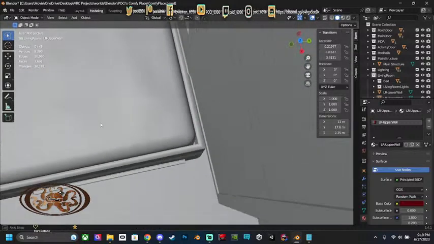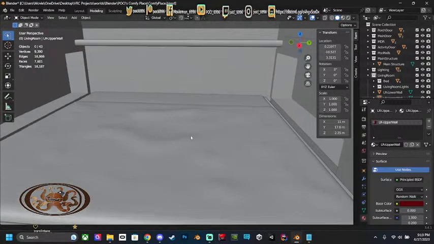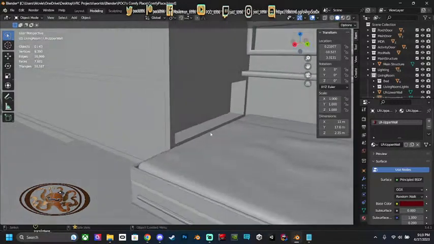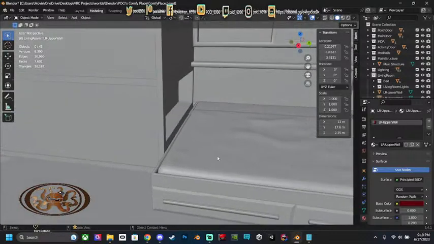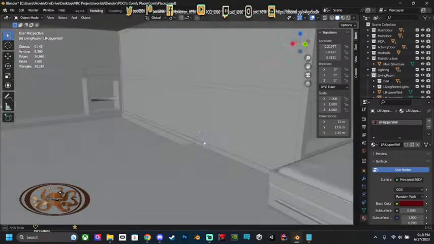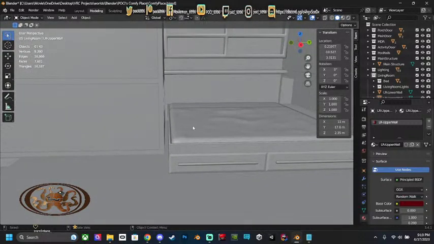Yeah. So, like I said, if I can get away with the budget, I will definitely be keeping that bed, because the extra detail that it provides is just awesome. I like it. Yeah, keep it if we can.